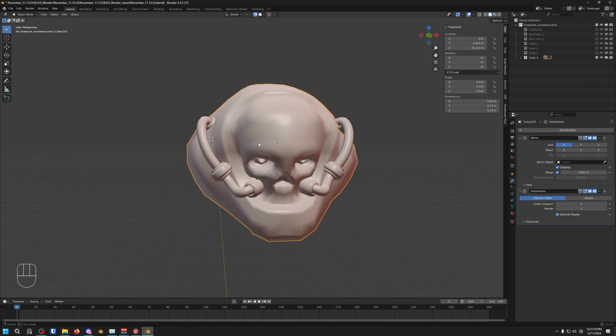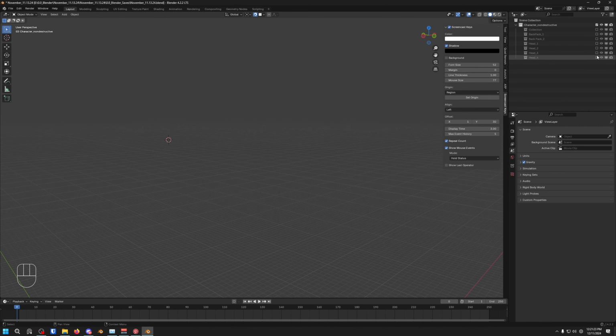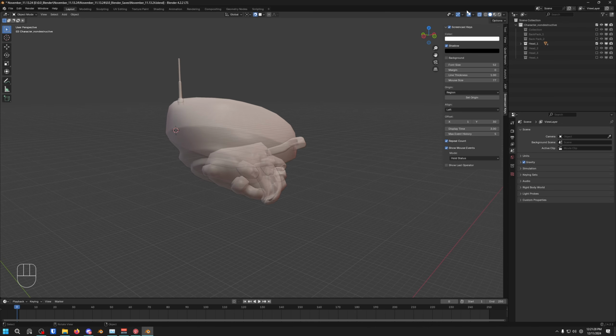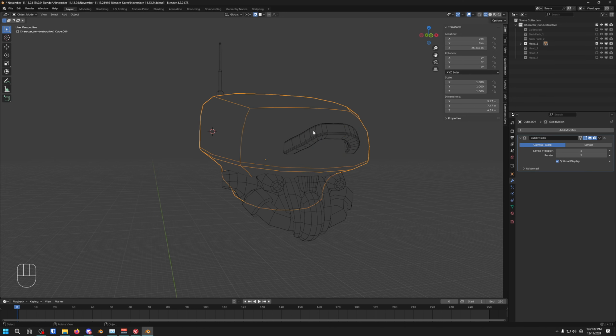Next. So we got the helmet out the way. Hopefully, I'll show you the topology again. I'll show you the topology in all these guys again, right? Because I want you to see it. I want you to see the real topology. Anything that has the subdivision modifier on, that ain't real. Okay. Wait, let me try something.